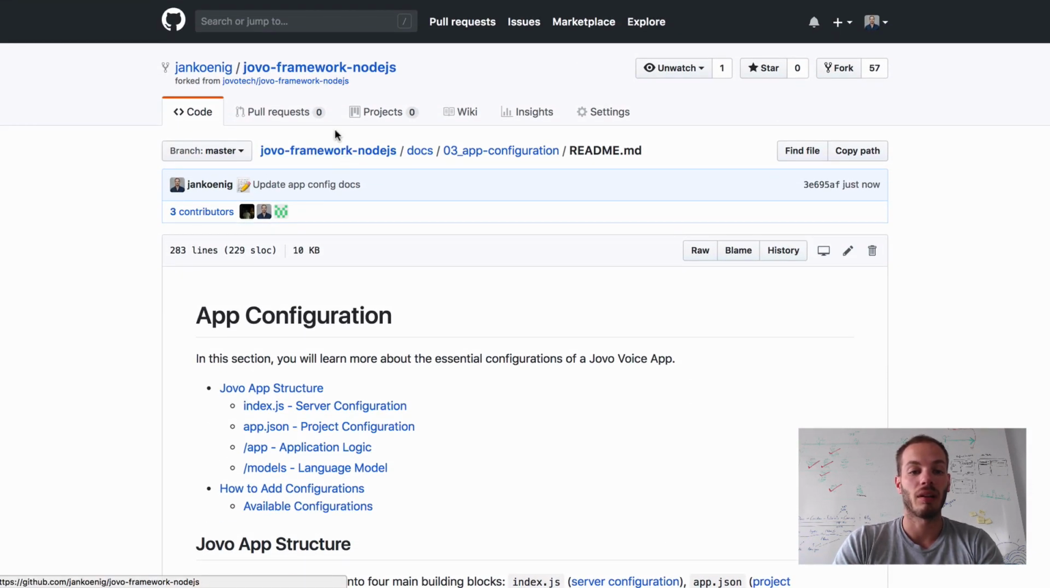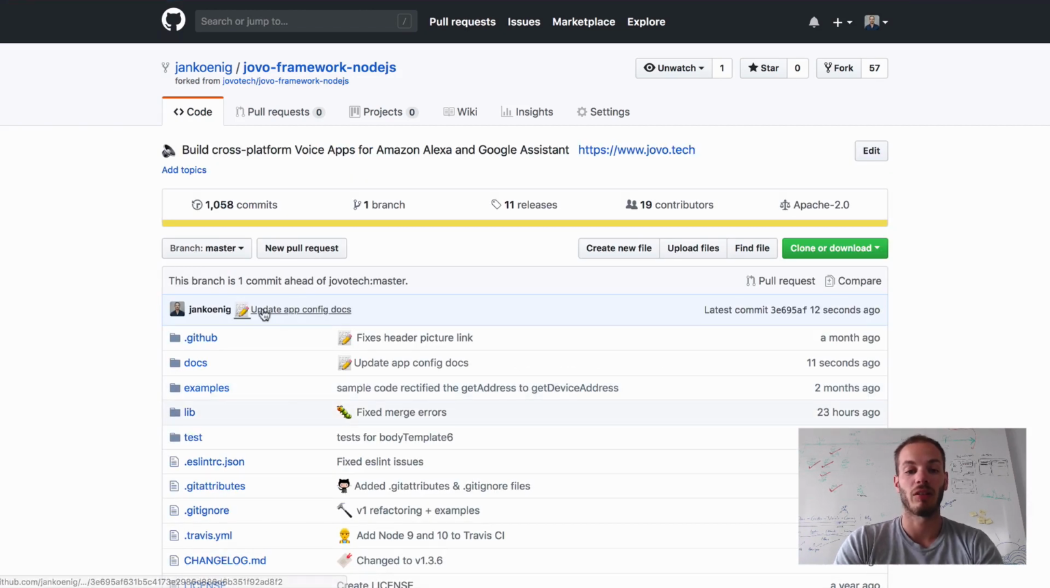Okay, so if I go back to the main page of this repository, you see that my branch is one commit ahead of the master branch in the main repository. And so now I can make a pull request to let the maintainers of the open source project know that I have made changes and that I would like to have these changes merged into the main repository. I can just do this by clicking the button new pull request here.